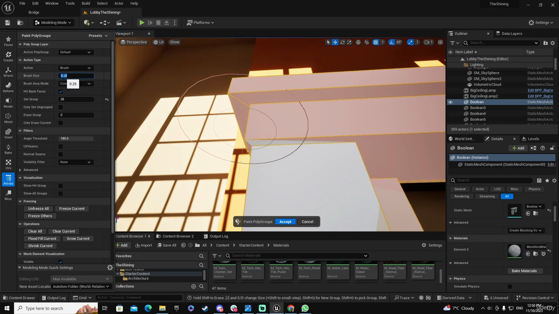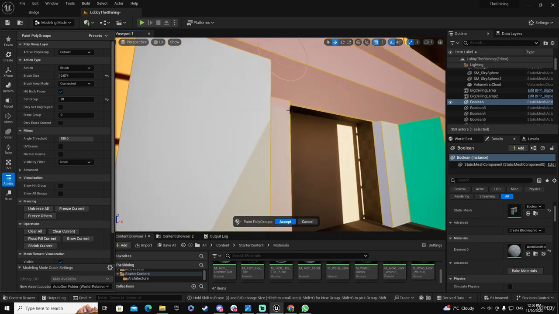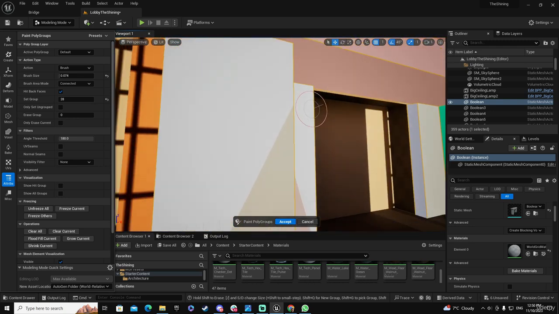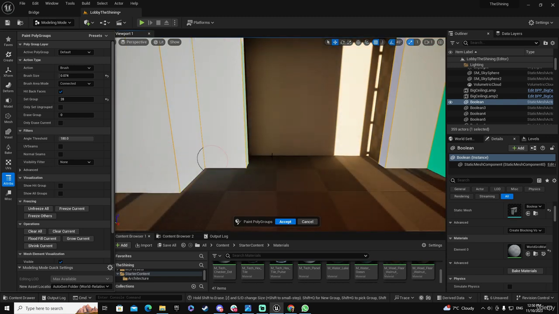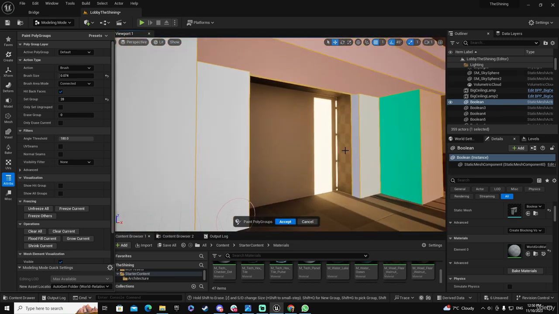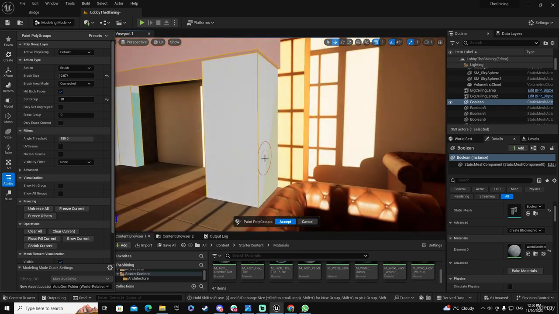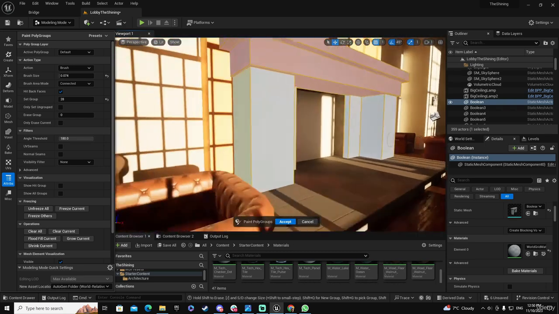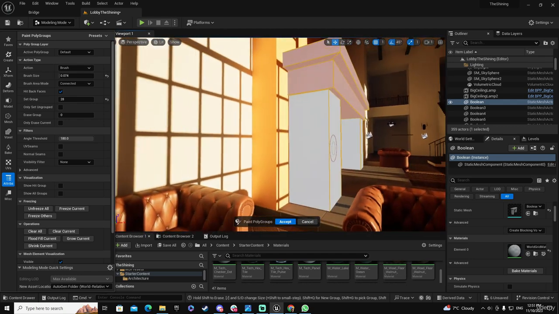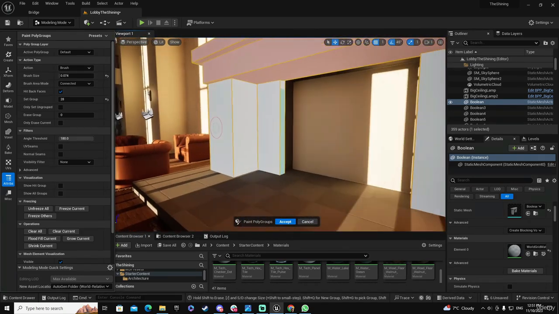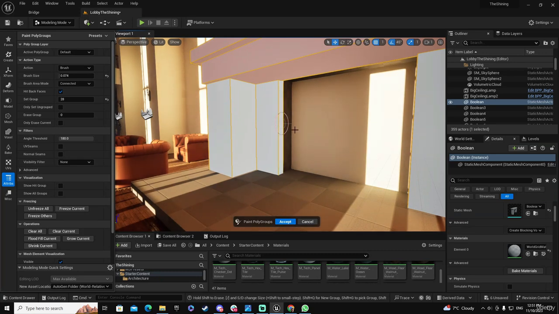So let me reduce the size of the brush to the minimum. Excellent. There we go. Remove this section and this section. These are not going to be painted. Neither this one. These ones neither, just in case I pick them by error. I don't want these sections to be painted. There you go. Excellent. And neither this one.